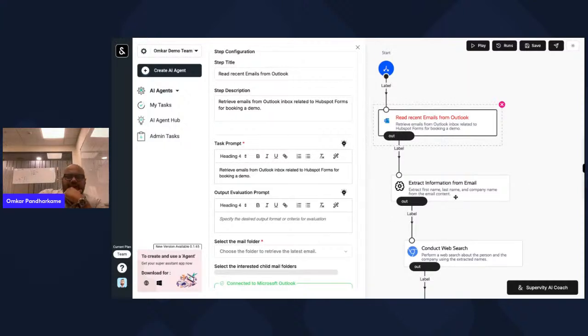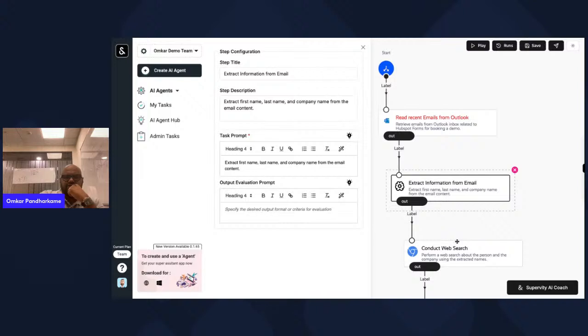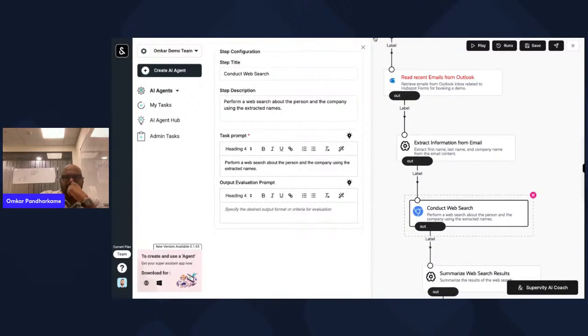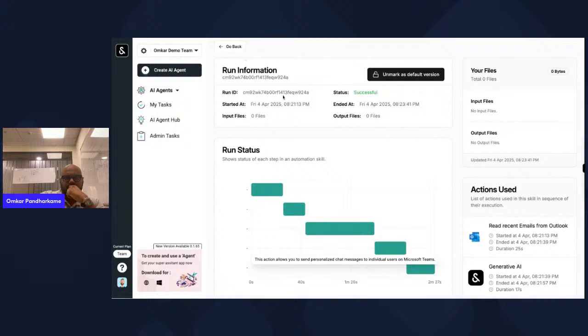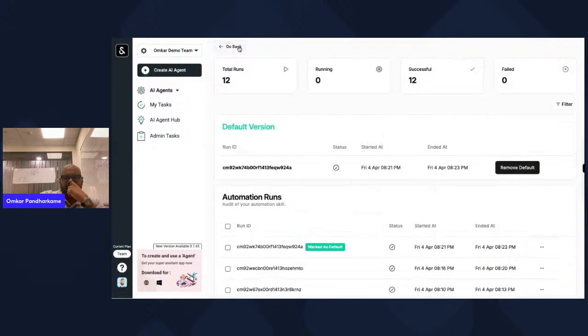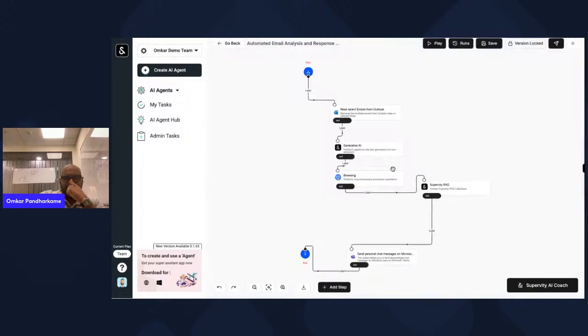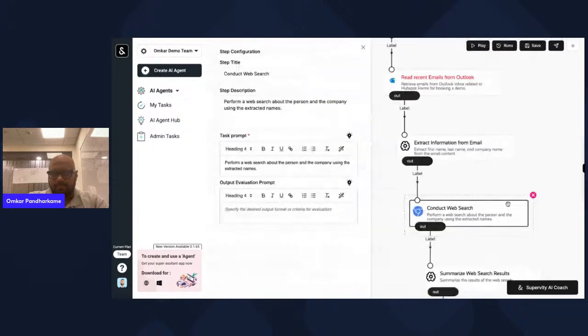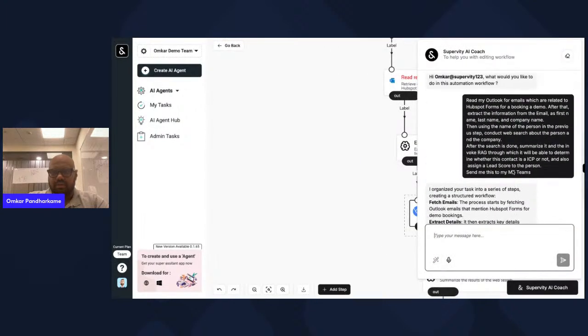Right. After that, it will show extract information from email, conduct web search. So I have already made something over here, and I'm going to show you exactly that. Right. So I will share the prompt also with you. This is the prompt.